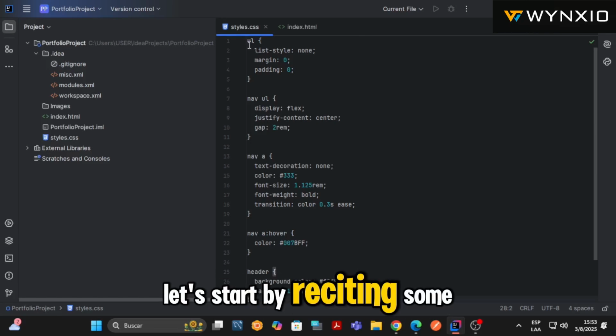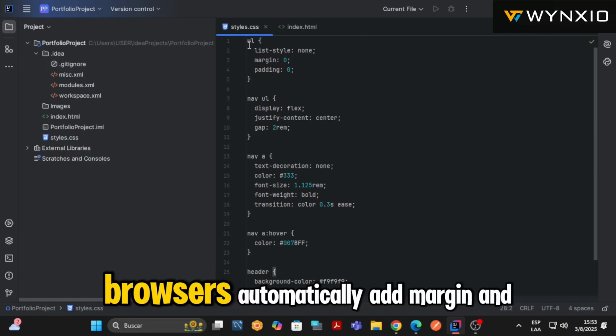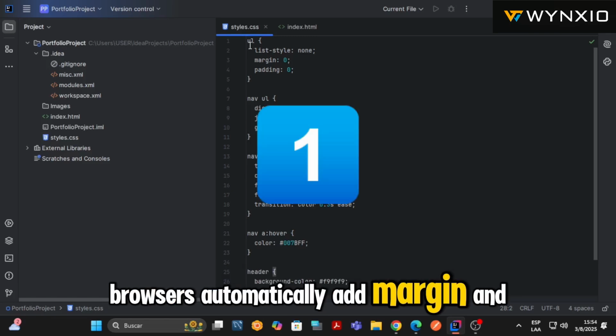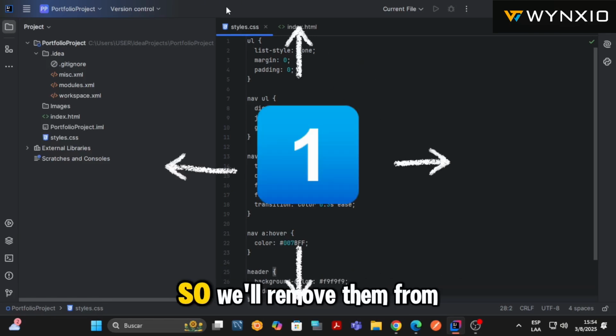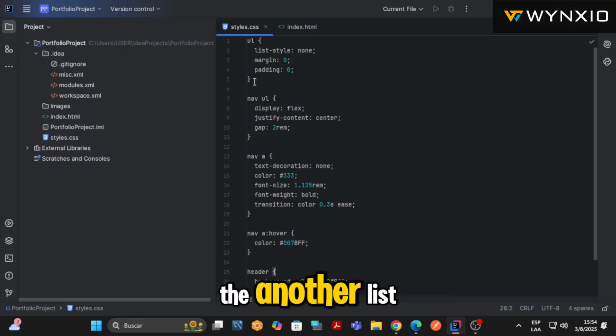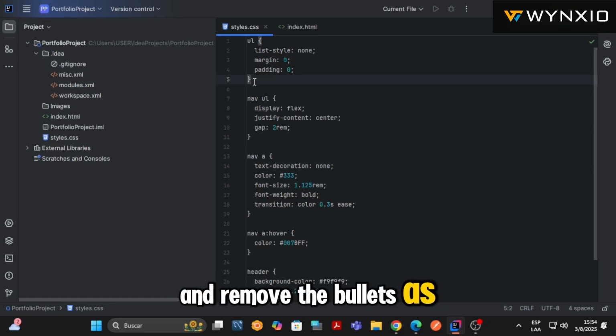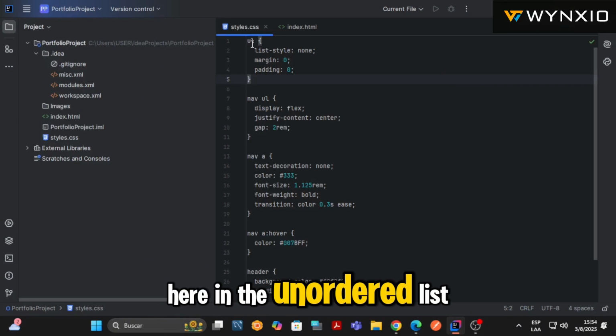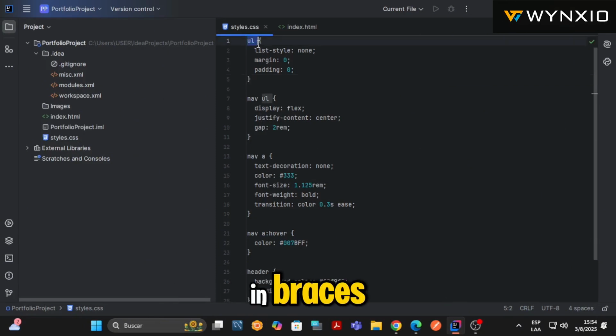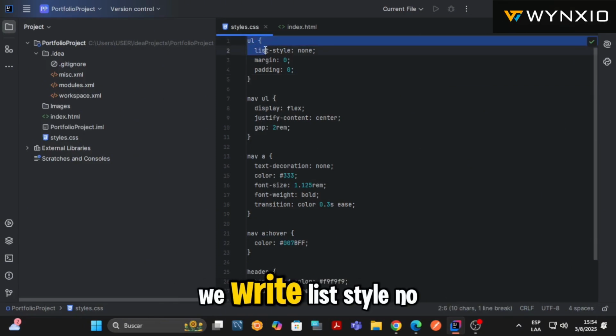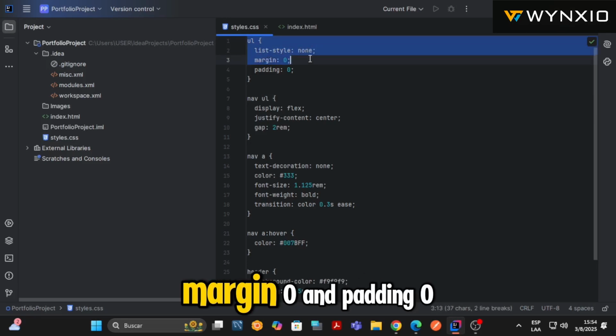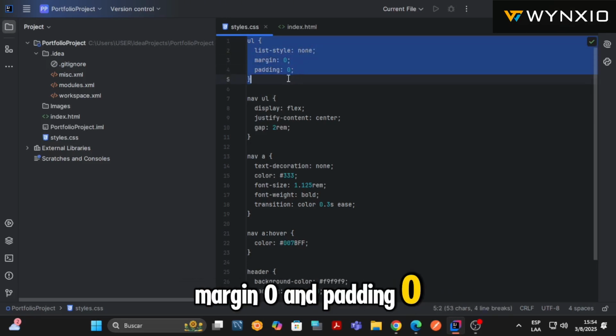Let's start by resetting some default styles. Browsers automatically add margin and padding to lists, so we'll remove them from the ul and remove the bullets as well. Here in the ul, in braces, we write list-style: none, margin: 0, and padding: 0.